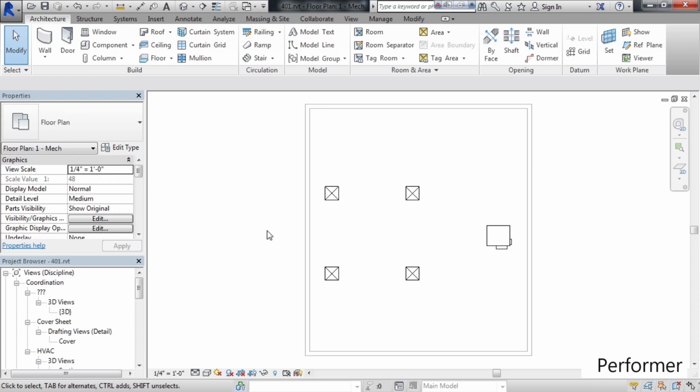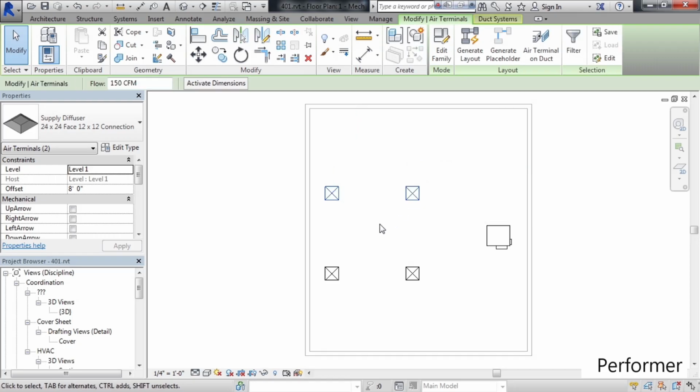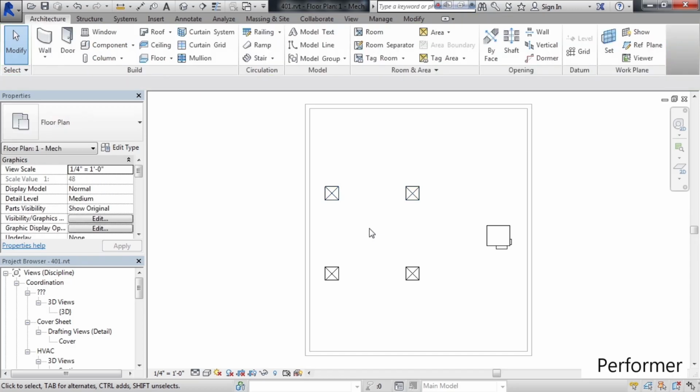Now you can select multiple things by holding the Control key down. For example, if I wanted to click the two diffusers on the top, I can move my mouse over the one on the left, click, hold the Control key down, move my mouse over the one on the right, left click it. And both are selected. And you can continue on, selecting by holding the Control key and picking multiple items. Go ahead and clear the selection. Click in the background or click the Modify key.